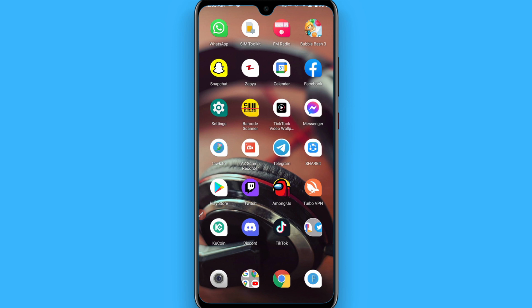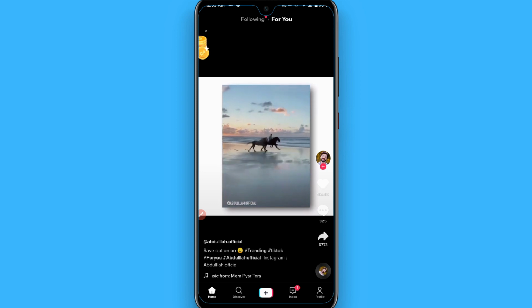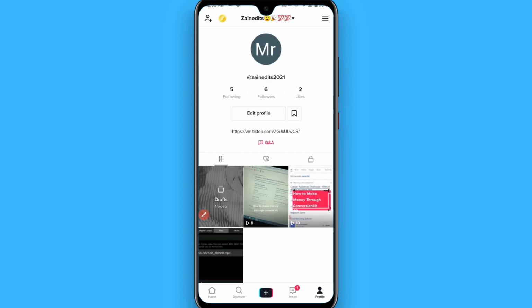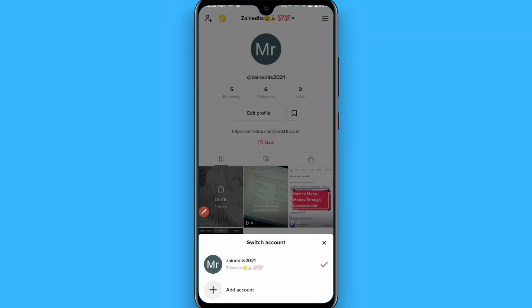First of all, you have to open your TikTok mobile application and click on the profile from the right bottom. Once you click on it, your profile is here. Also you will see your name on the middle top, so you have to tap on it. Once you tap on it, you will see the switch account option here. First of all, I will tell you how you can add an account in TikTok.